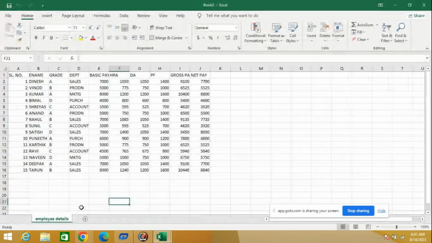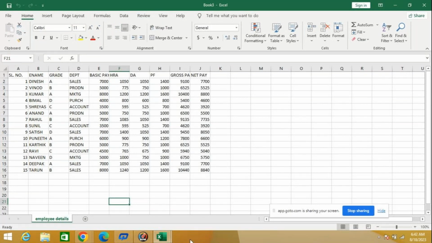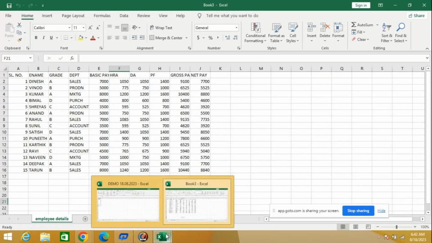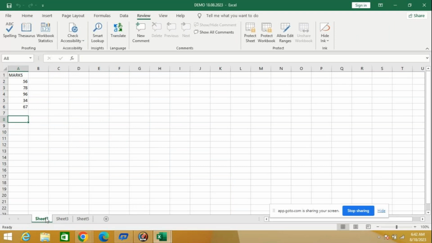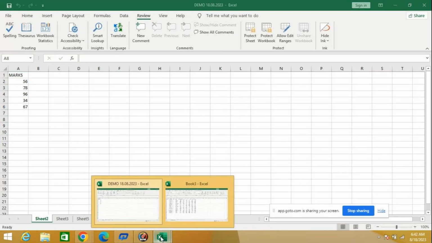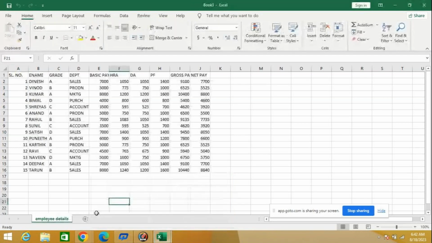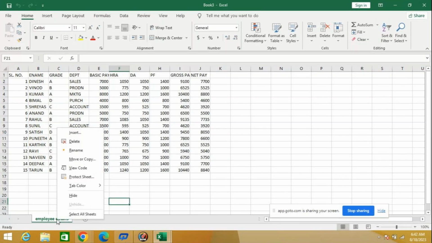In the new workbook, I have only one sheet, employee details. If I come to this workbook, that sheet is no more. If you want to bring it back, what should I do? Now you tell me what I should do if I want to bring it back to my existing file. Right click and then move. Select move.